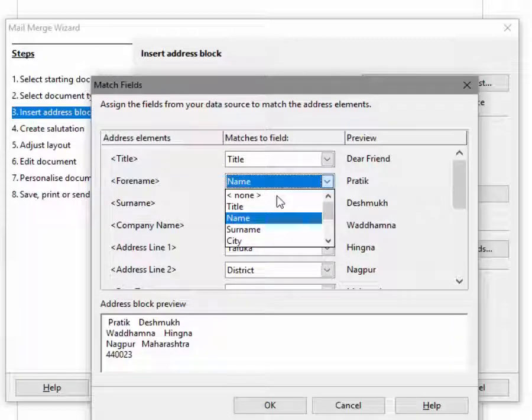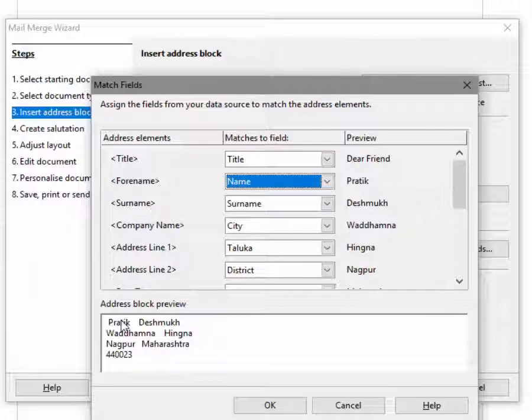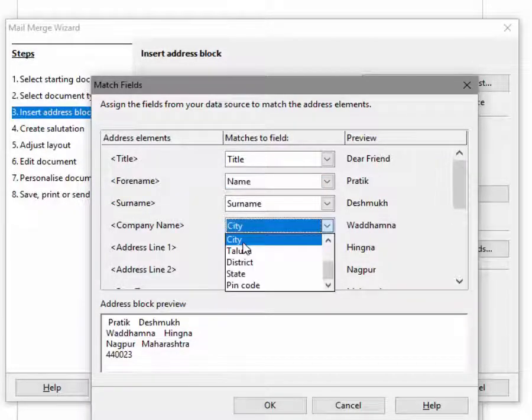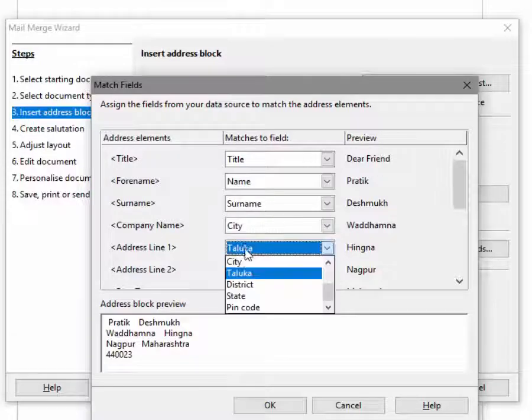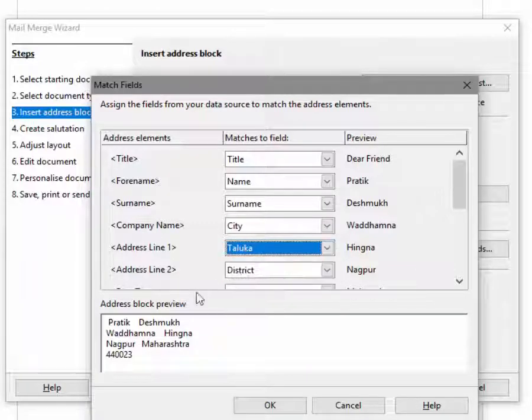fields. So here for the pre-existing title field, we have chosen the title column of our data source file. For the forename existing field, we will choose the name column of our data source file. For the surname pre-existing field, we will choose surname as it is from our data source column. For the company name field, we will choose the city column. For the address line 1 field, we will choose the taluka column.